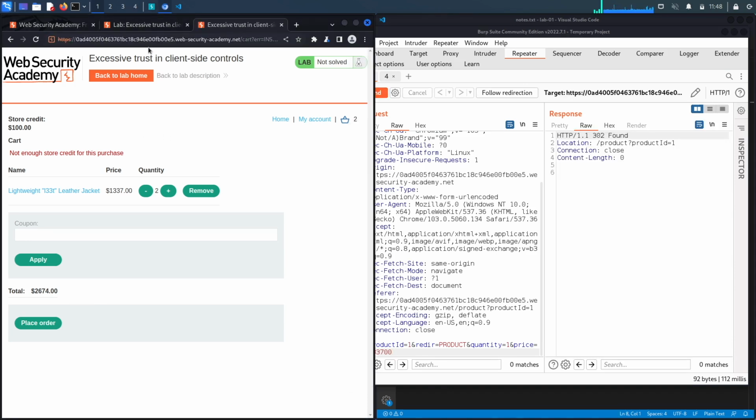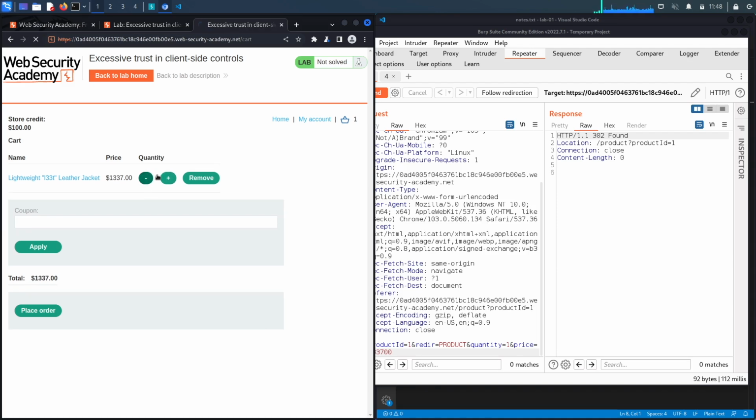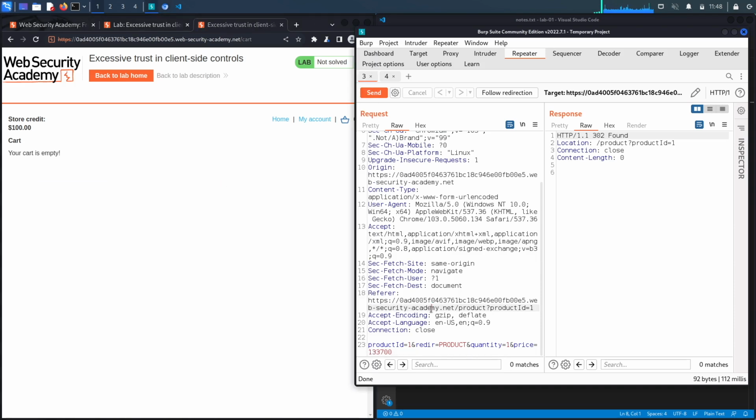So it's a 302 redirect, and you could see over here now we've got 2 items in our cart. So let's remove them. And now my cart is empty.